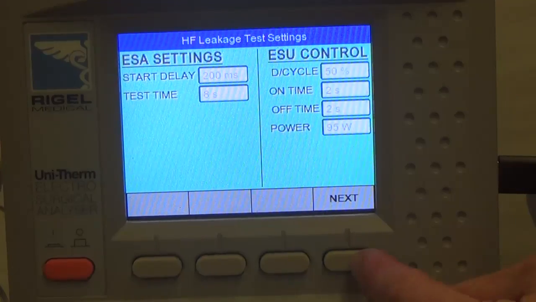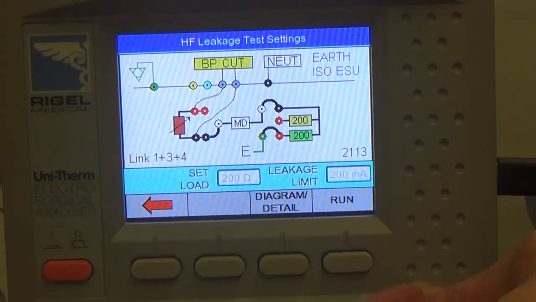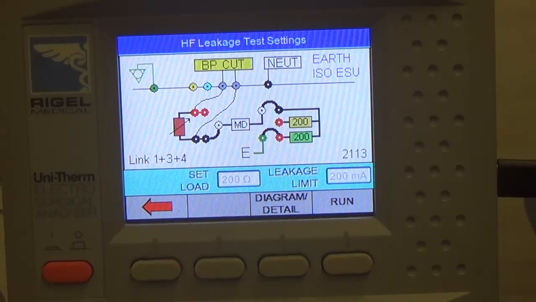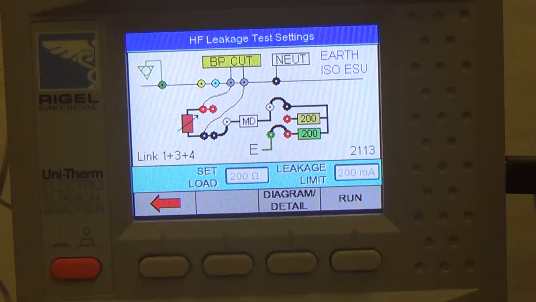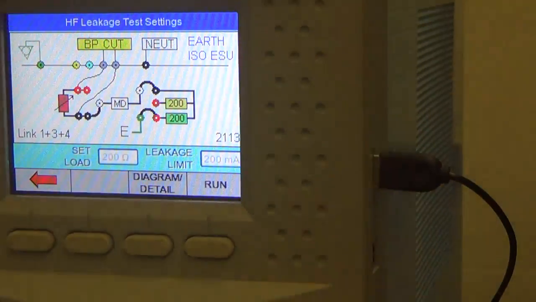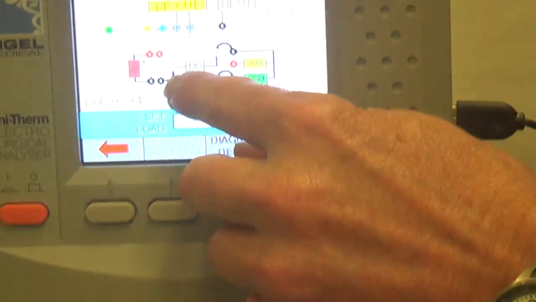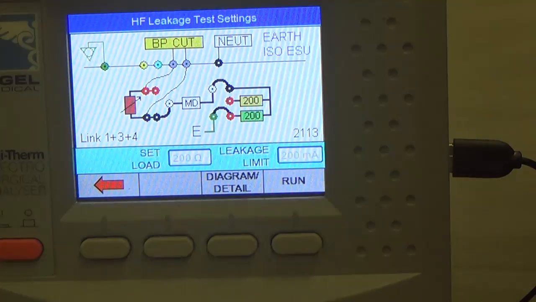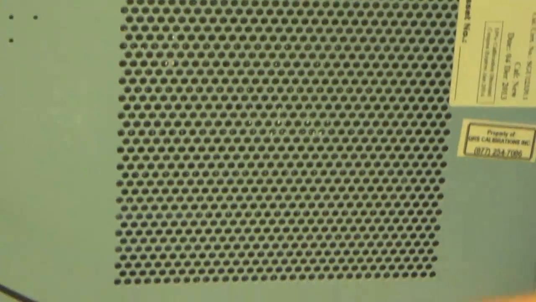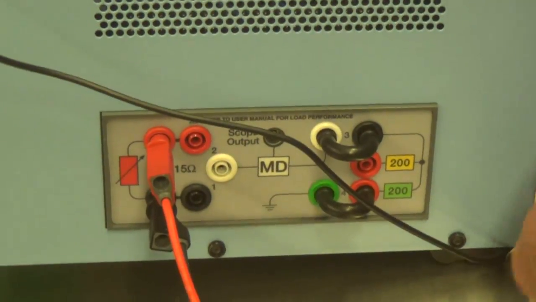So here are the specs. Most importantly, here's the diagram. I have almost completed this setup. The only thing I have left to add here is this third banana jack right here, the third connecting between the black and red. Keep the third one back here.